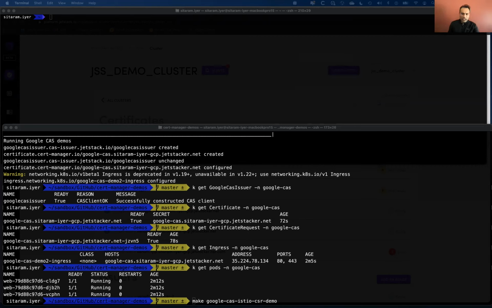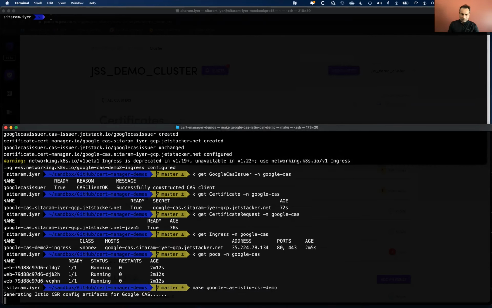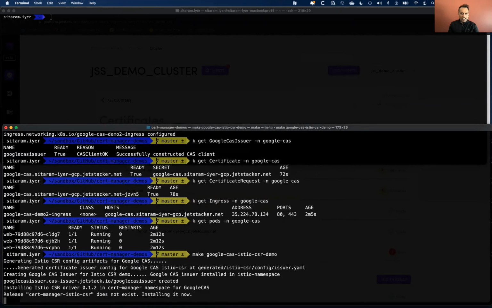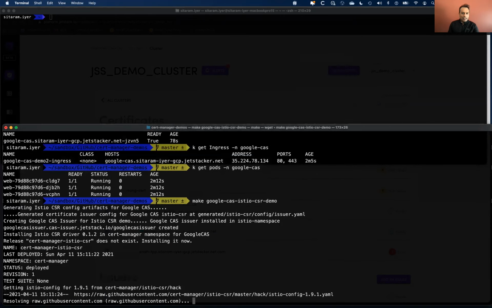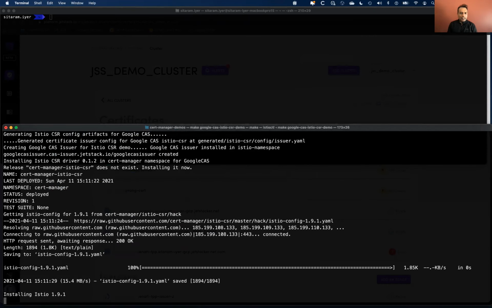So all of that will happen obviously when I run this make command, and it's pretty straightforward. It's essentially creating a brand new issuer, getting a certificate from Google CAS, and it's also downloading the configuration file, and then it'll run processing the Istio core. As you see, I'm going to just pause for a little bit and then come back to show what's happening.